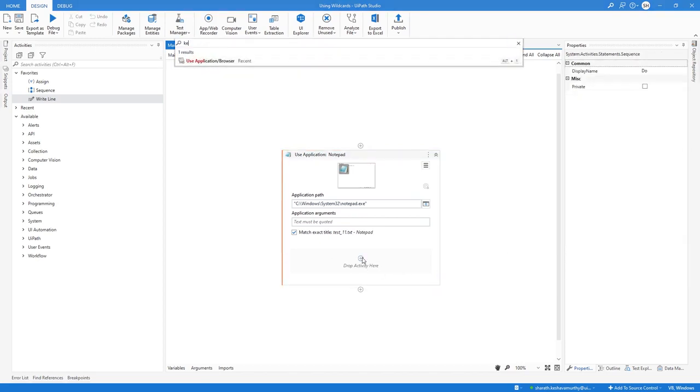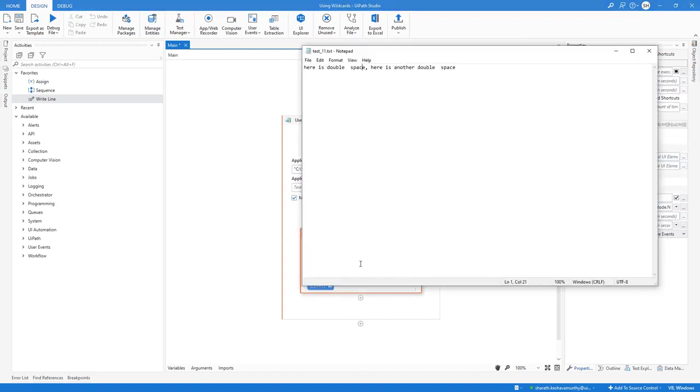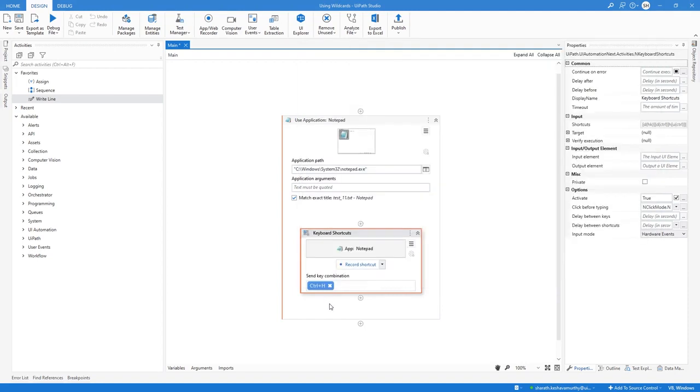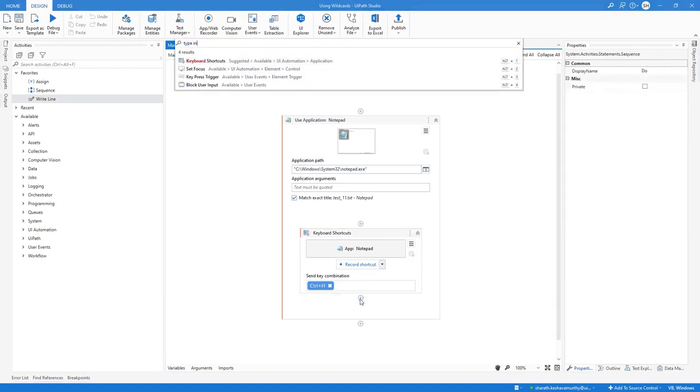Let's add a keyboard shortcut activity to automate the Replace command, whose shortcut is Ctrl-H, and remove the double spaces in the text file. For the next step, the robot must fill in the fields in the Replace pop-up window. So we'll add 2 type into activities.